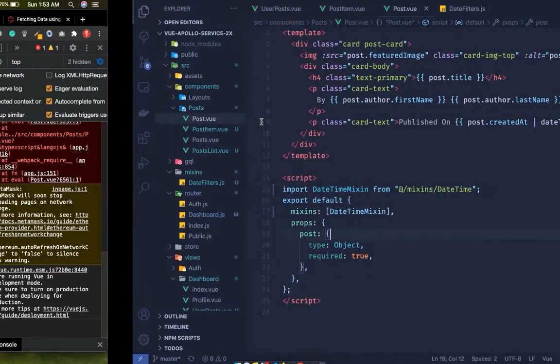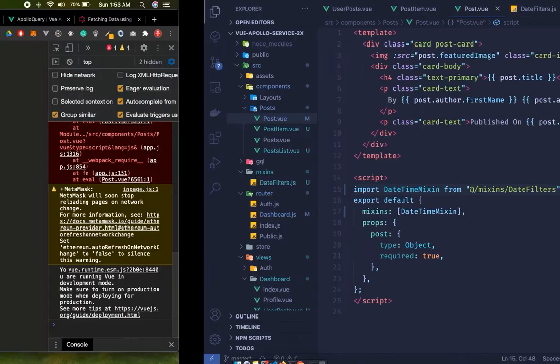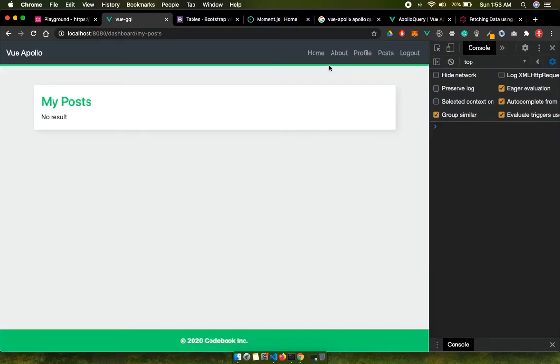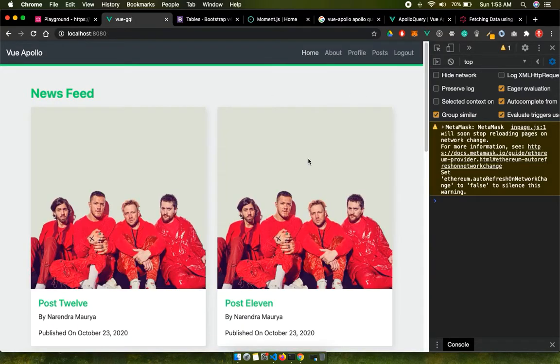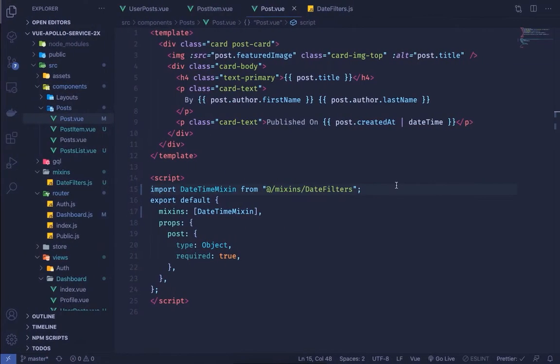And you can see we are getting an error. Actually, this file name is date filters, so we are getting that error just because of that reason. Now the application is reloading, and we shouldn't find any error. If I go to the home page, our dates are rendered in the proper manner, as they were rendering before.